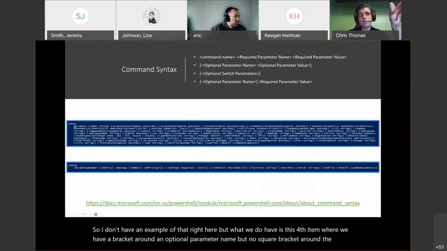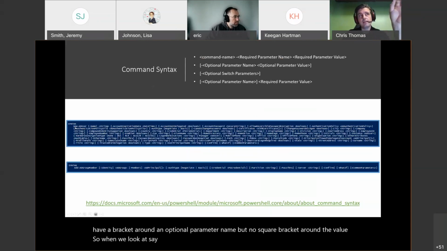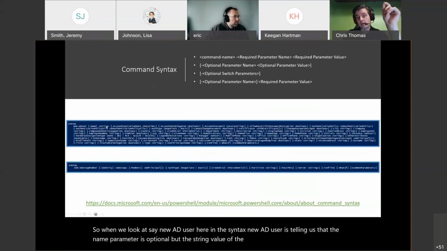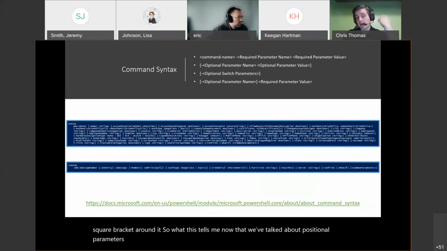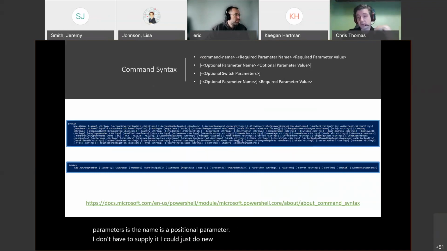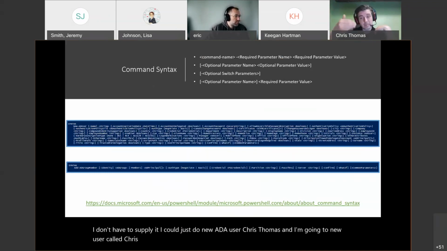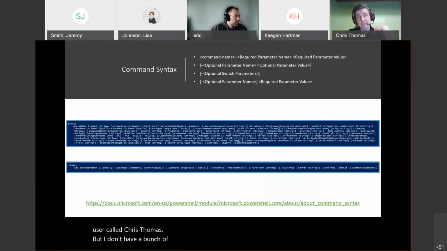So when we look at, say, New-ADUser here in the syntax, it is telling us that the name parameter is optional, but the string value of the name is required because there's no square bracket around it. So what this tells me, now that we've talked about positional parameters, is the name is a positional parameter. I don't have to supply it. I could just do New-ADUser Chris Thomas, and I'm going to get a new user called Chris Thomas. But I don't have a bunch of other properties and values filled out for that user.